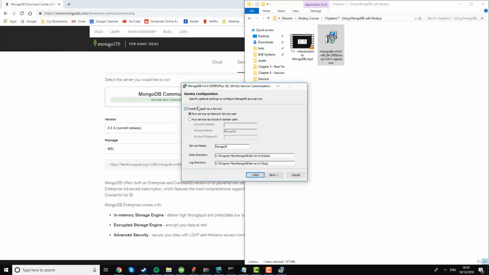So then the next thing is install MongoDB as a service, and you want to do that because that allows MongoDB to run in the background, which is what we need. And you want to run the service as a network service user if you can, but you need admin privileges for that. And then you call it MongoDB, and then you can choose the directories, but I'm going to leave them as the default. But you can change them if you want.